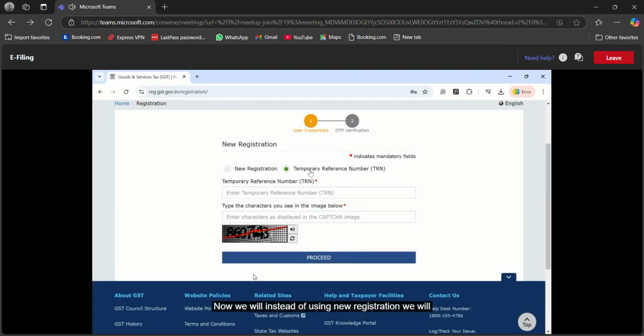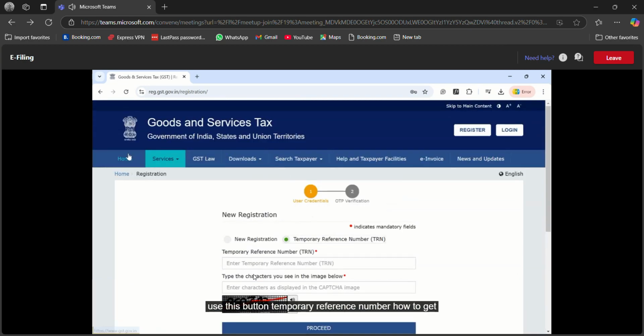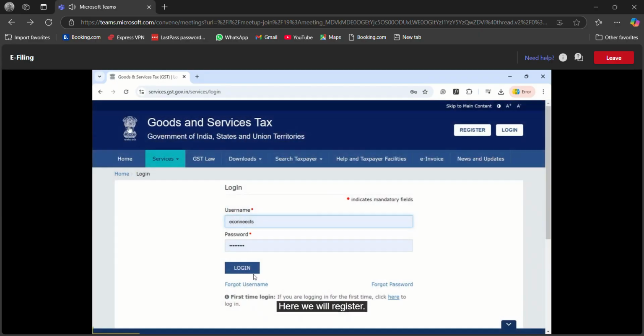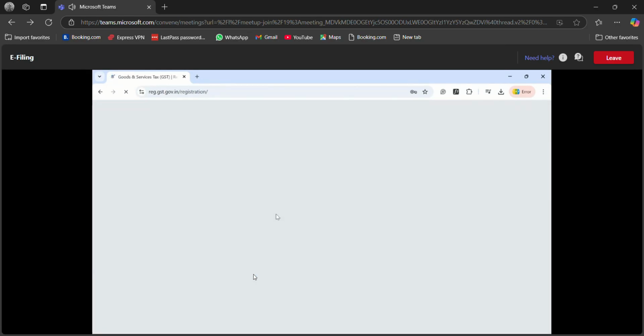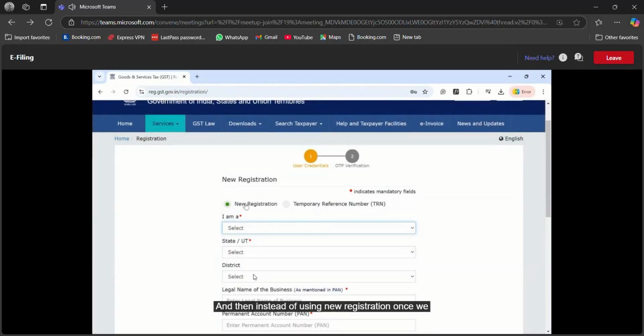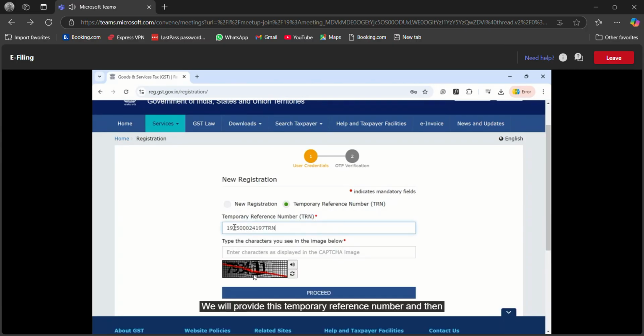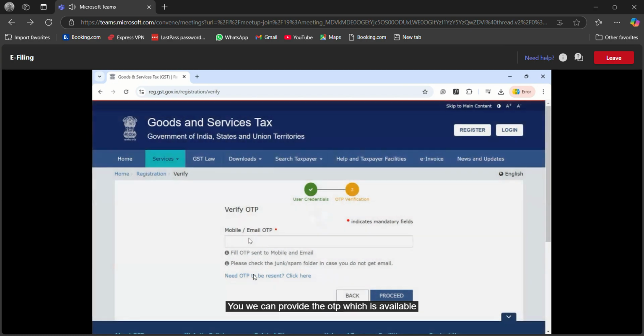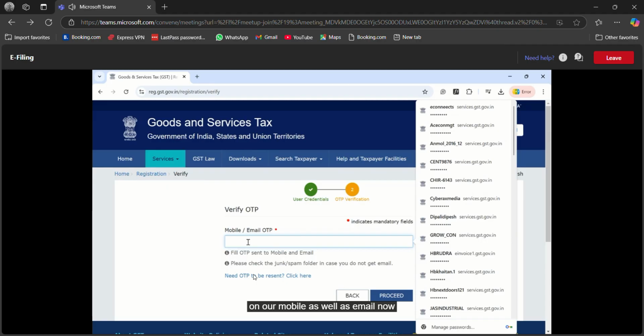Now, instead of using new registration, we will use this button, temporary reference number. Here we will log in, here we will register. Once we have the TRN number, the temporary reference number, instead of using the new registration button, we will use this temporary reference number. We provide the temporary reference number and then type this captcha code. We will get an OTP. Here we can provide the OTP which is available on our mobile as well as email.